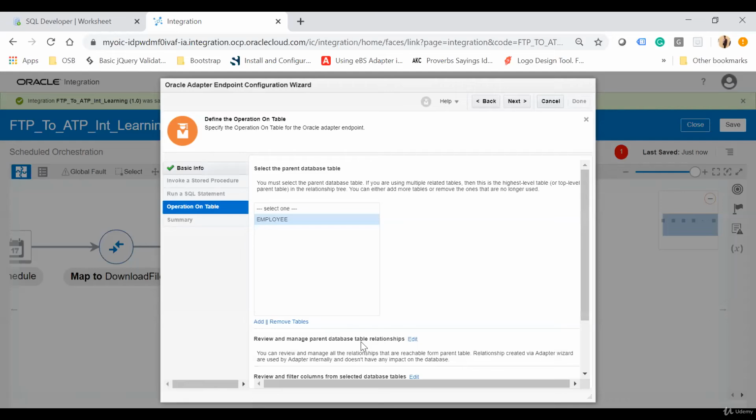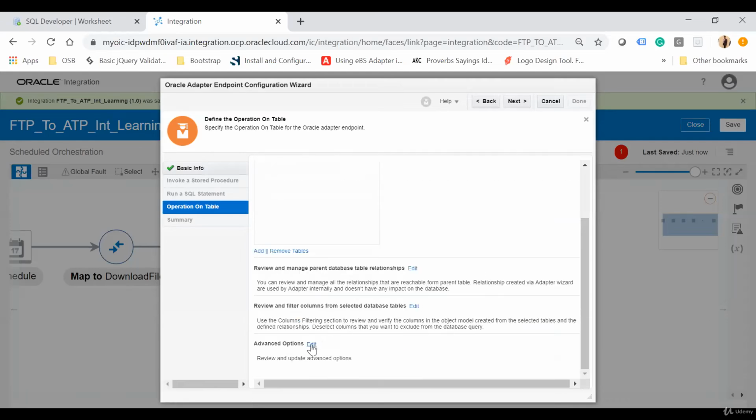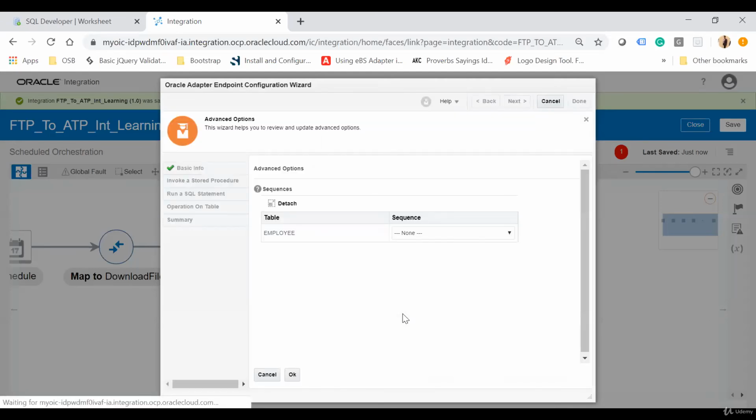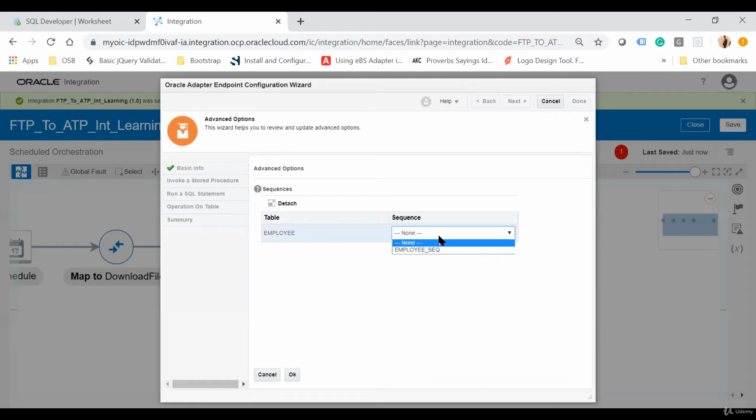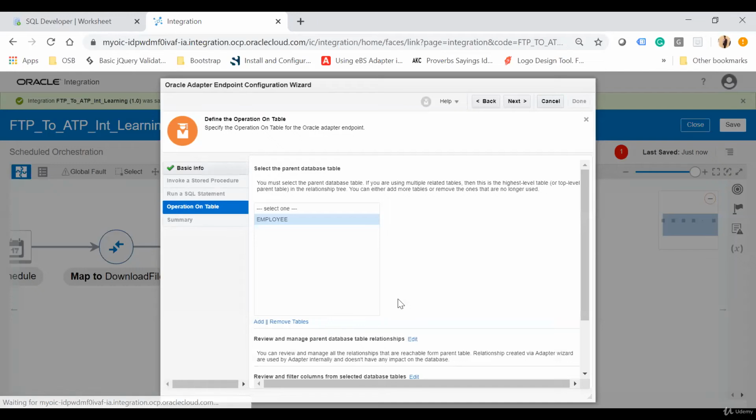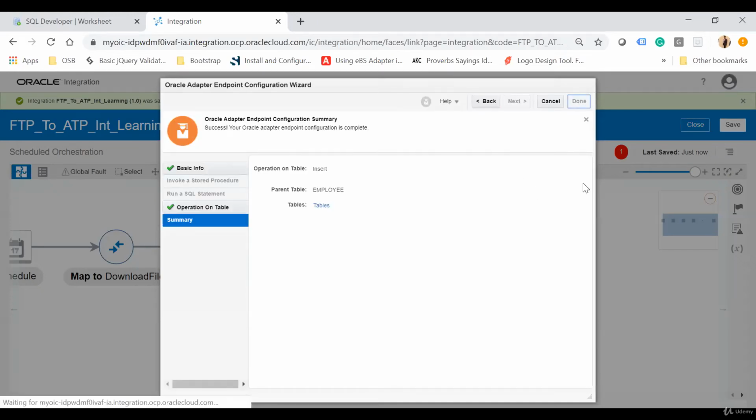Click on the OK button, and same way, if you want to put some advanced options, you can do this as well. If you want to select some sequence, you can do this, but I'm not going to select it. And then cancel, and then next, and then finish your wizard.